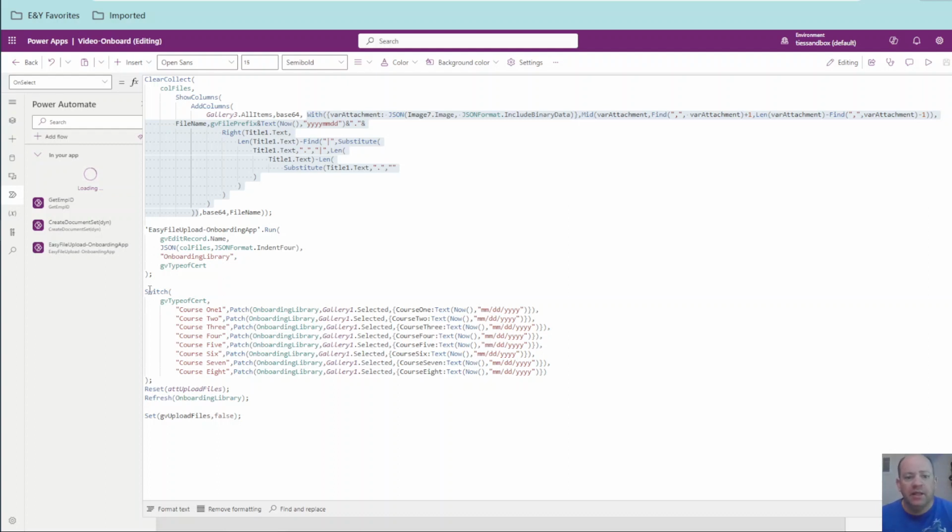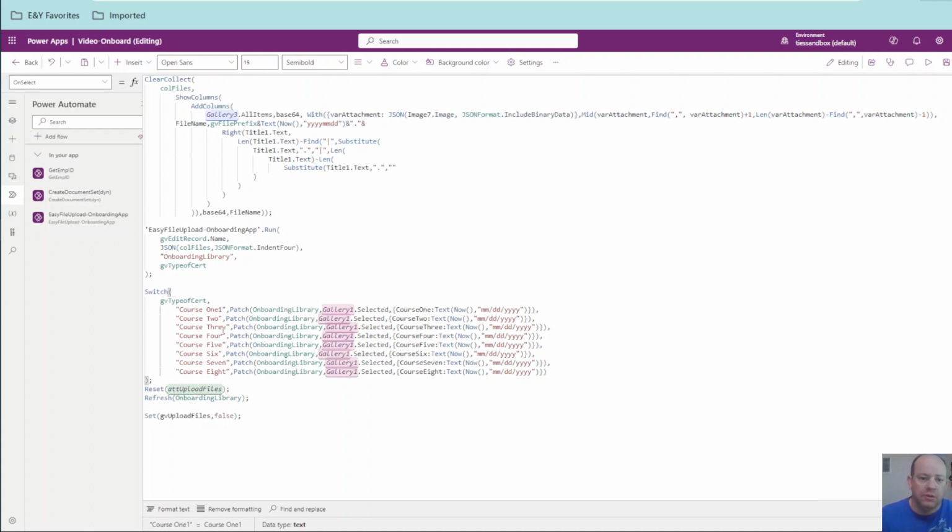Okay, and then we're going to patch the name of the type of document it is. Whoops, that shouldn't be there. Should say 101E, 01ONE, not ONE1. All right, so basically it's a switch command. It looks at whichever variable this is set to, and then it runs that particular patch command. And what it basically does is it sets the date of the particular course you just took.